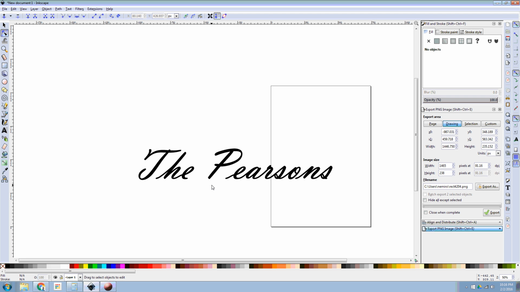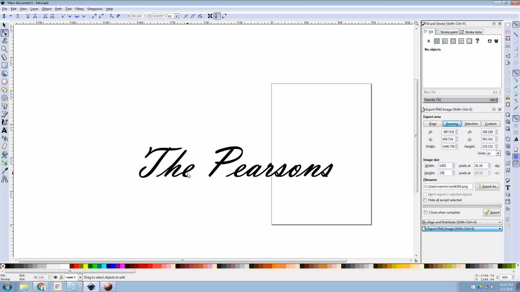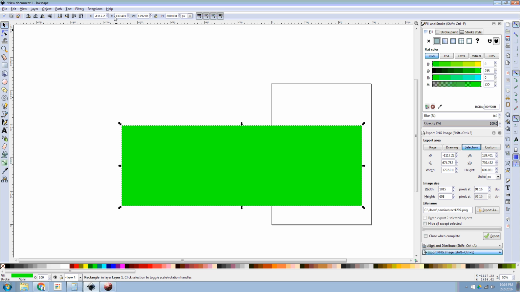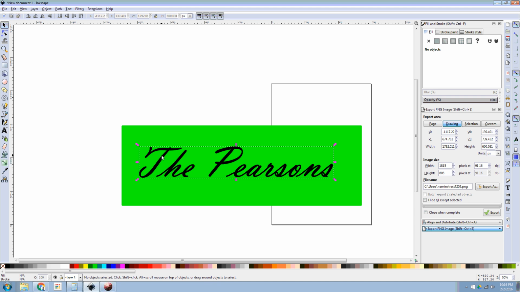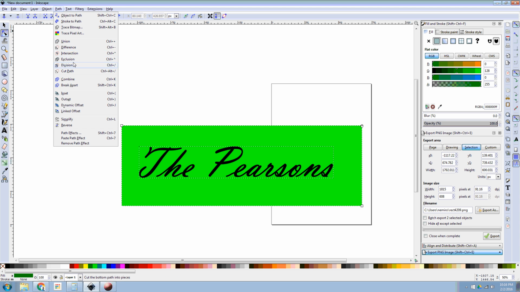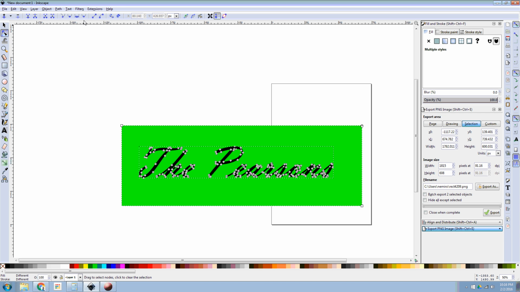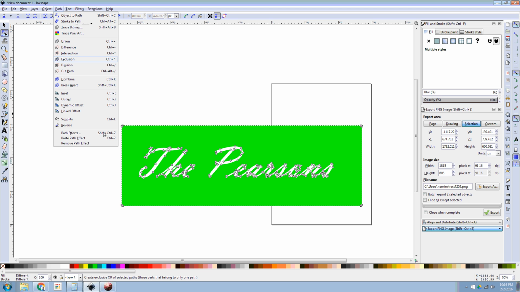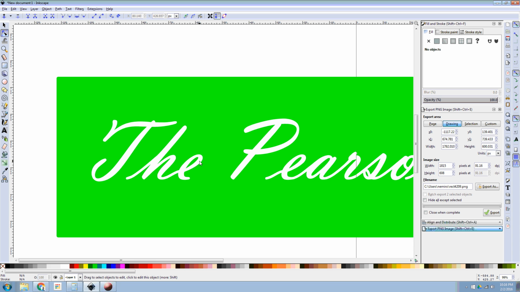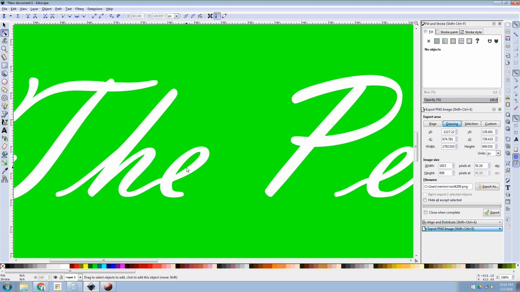Okay, so we want better tabs, huh? So here's our letters. We've already converted them to a path. And the issue is, well, let's fix this here so it looks how it should. Okay, so the problem is this E would not hold the little circle here.